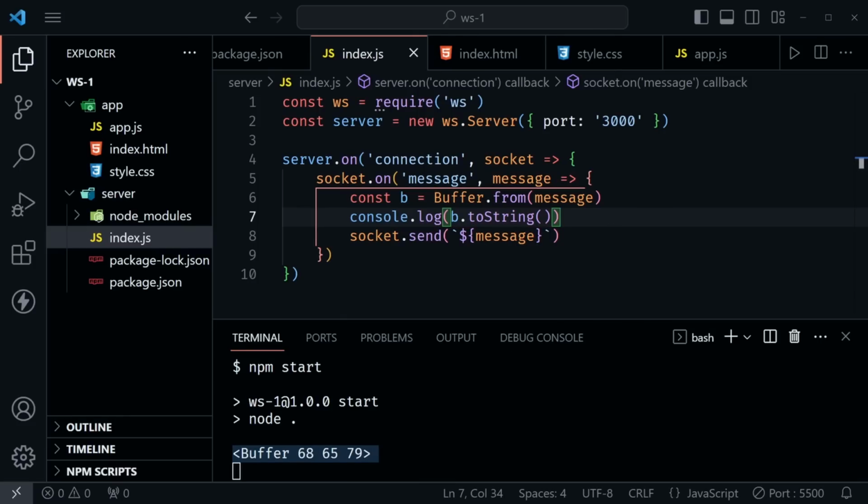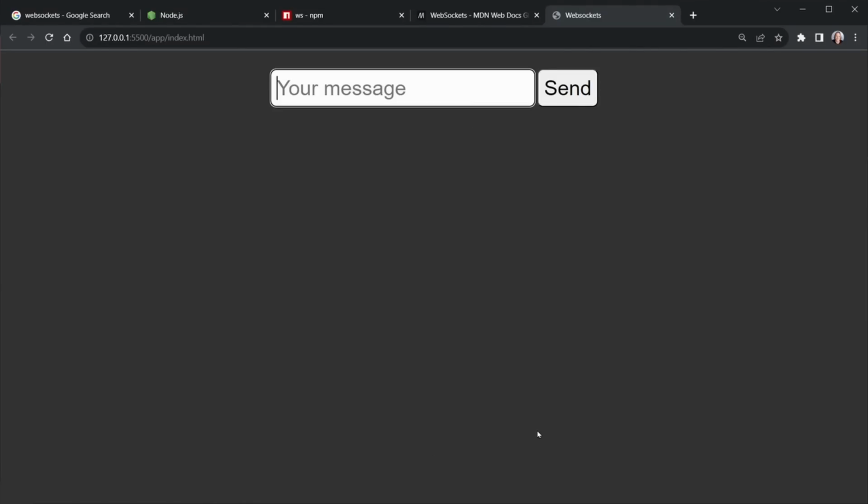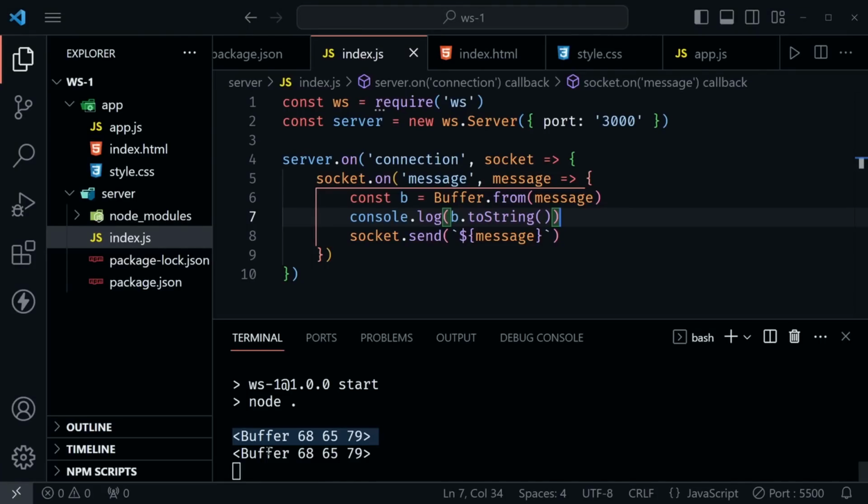So let's go back to the browser and we'll send another message. Of course, since we saved, Live Server, that extension, will relaunch the application when it notices any type of change. So that's probably what happened here. But I'll say, hey, once again, send that. And now we've got hey here. Let's go back and look in the terminal window. And we've still got buffer.